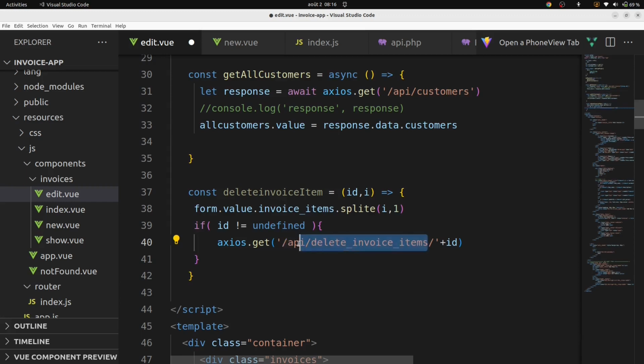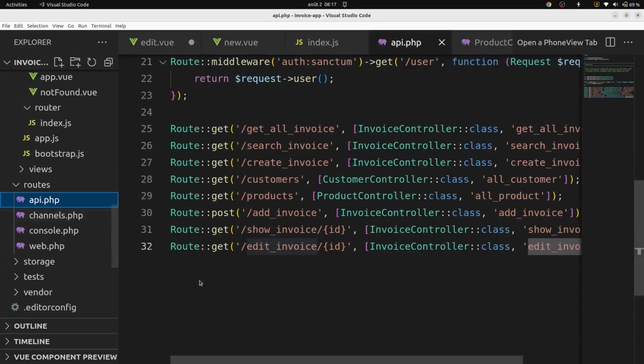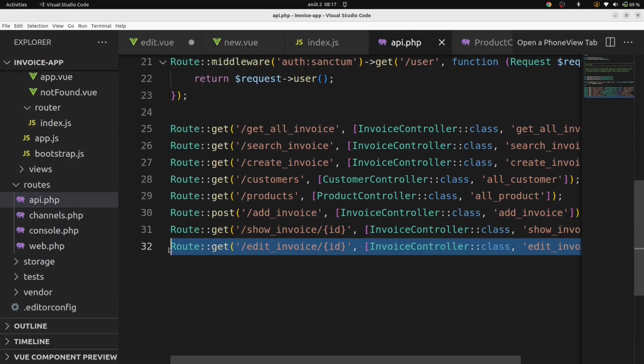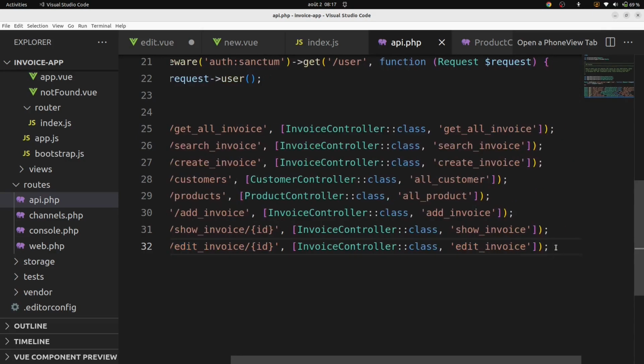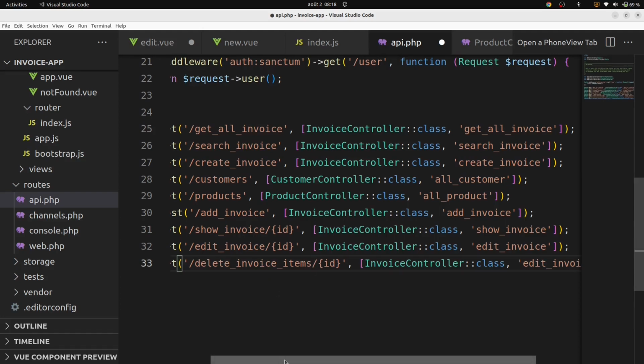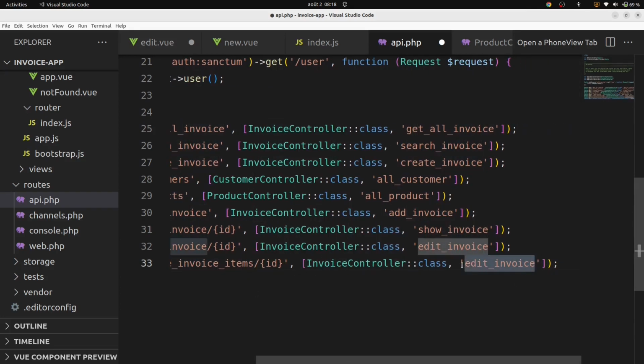Now we are going to create the delete invoice items route. All right, let's go in our routes in api.php, copy this line, paste it, change here to delete-invoice-items, and here to deleteInvoiceItems.